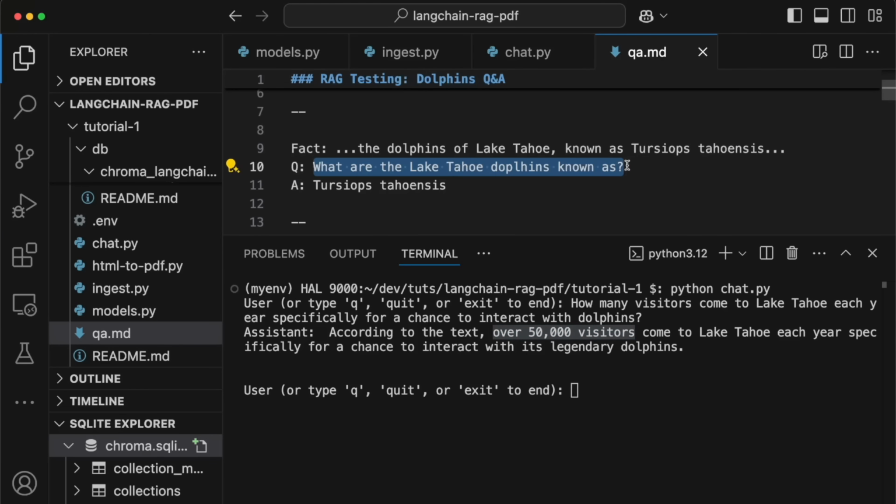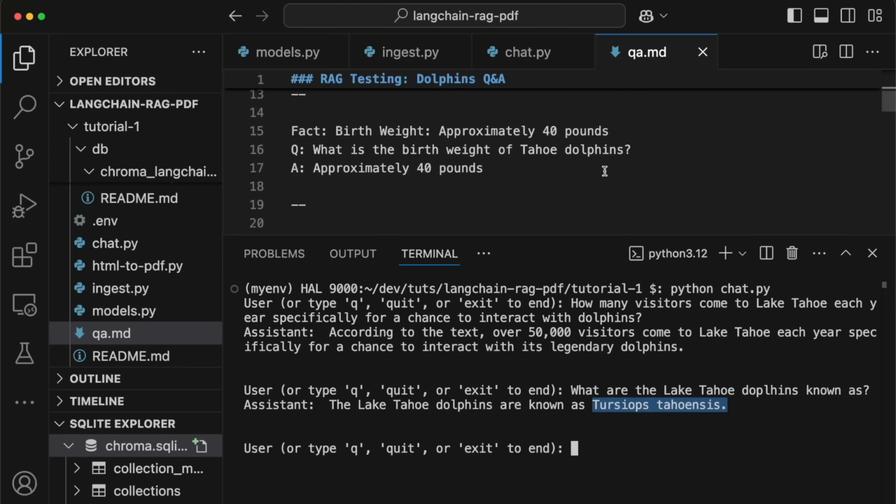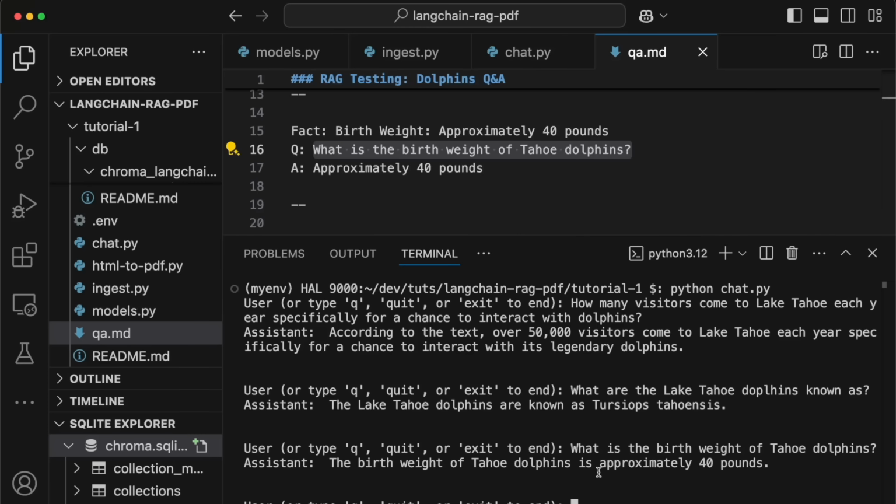Second question, what are the Lake Tahoe dolphins known as? And this is largely for the scientific name. And again, the model is able to identify the name accurately from the RAG information provided. What is the birth weight? It should be approximately 40 pounds. And yes, the answer again is accurate.